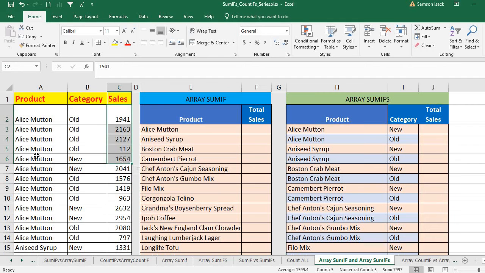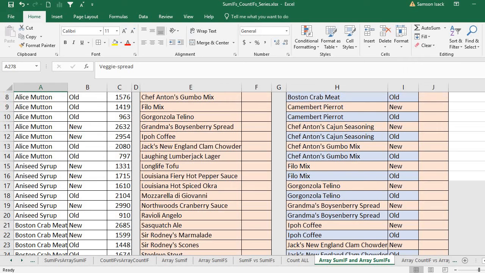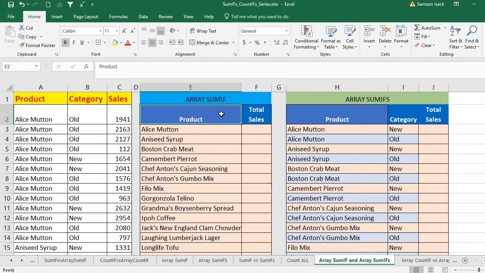Similarly, I have about 277 transactions. What I'm going to do now is show you how to use the SumIF function first, and then, using that simple SumIF, we will move on to the array SumIF function. Later I will also show you the simple SumIFs function and move on to the array SumIFs function.